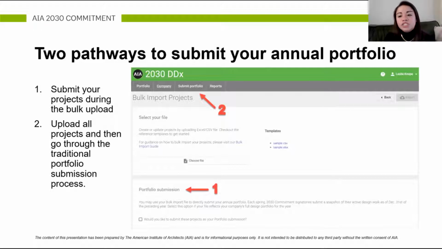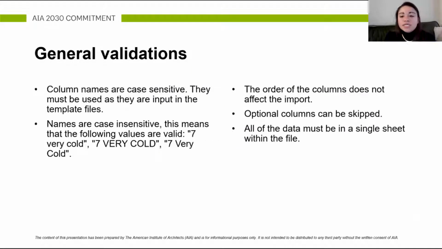Alternatively, you can upload projects through bulk upload and then go through the traditional portfolio submission process. That's at the top of the screen. You can see the tab says submit portfolio, and it'll take you to actually select the projects that you want to be included. We recommend that you use the first option and submit all at once to reduce, first of all, steps in submitting. It'll make it a little easier. It'll avoid possible complications, and you can avoid possibly forgetting to submit your portfolio after bulk importing, which sometimes happens. Again, Nico will go a little bit more in depth in how those work.